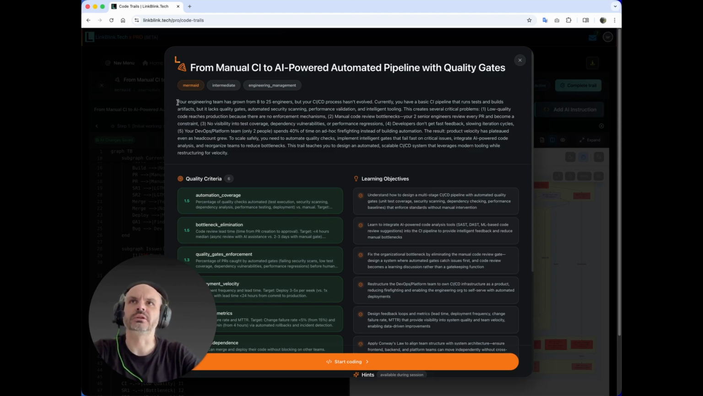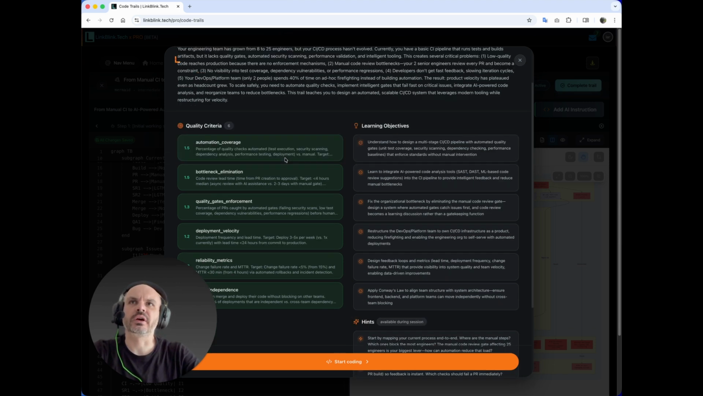And here's the storyline: my engineering team has grown from 8 to 25 engineers, but CI/CD hasn't evolved, and we currently have a basic CI/CD pipeline, and we need to transform it to solve a couple of problems like low quality reaching production, and the manual code reviews are the bottleneck. And here's basically the storyline of the thing, as well as we have the quality criteria.